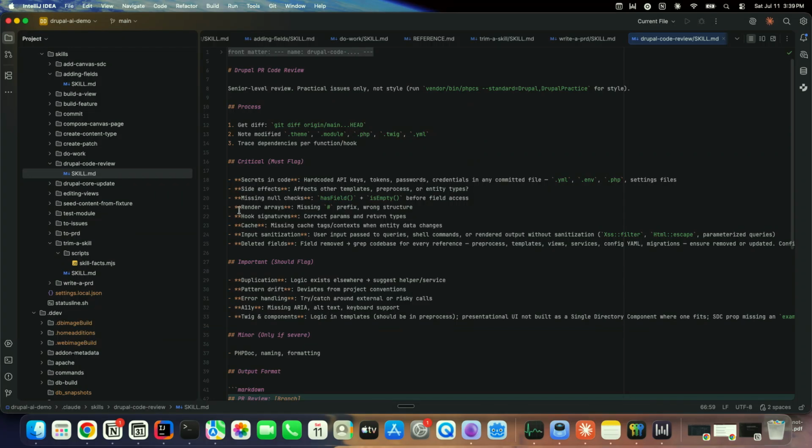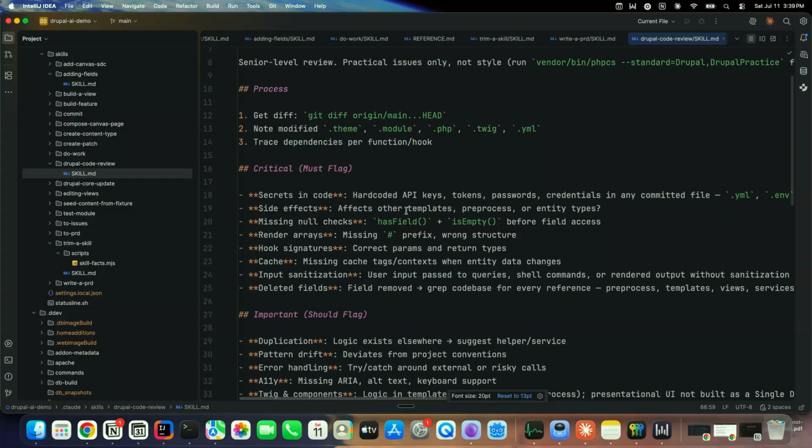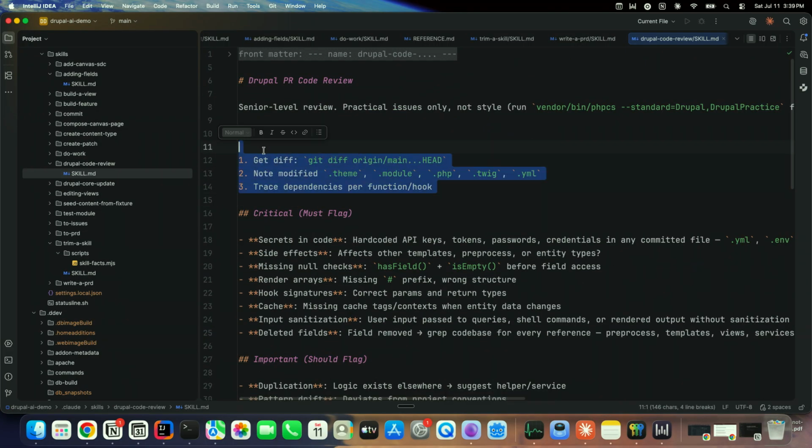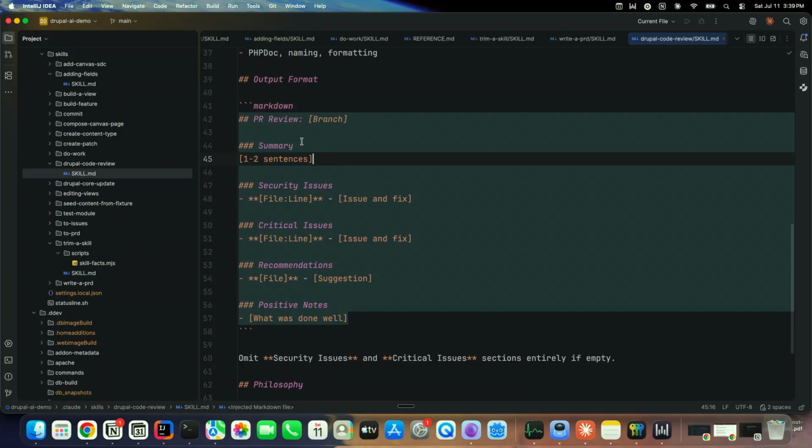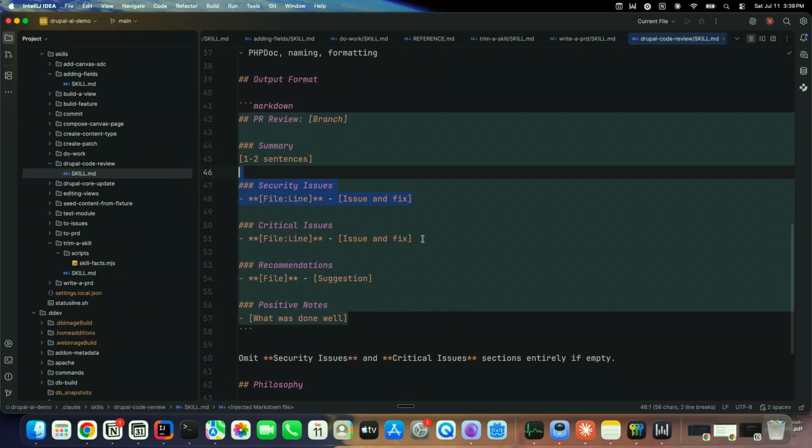So what I normally do for my workflow is I will first, sorry, this is terribly small, run Drupal code review. So get diff, figure out what I did. I basically say review every change made on this branch, and then I type in Drupal code review and hit enter. And it'll give me a nice recap. It usually does it at the bottom. It'll give me a nice recap here of a summary, any security issues, critical issues, recommendations, positive notes.